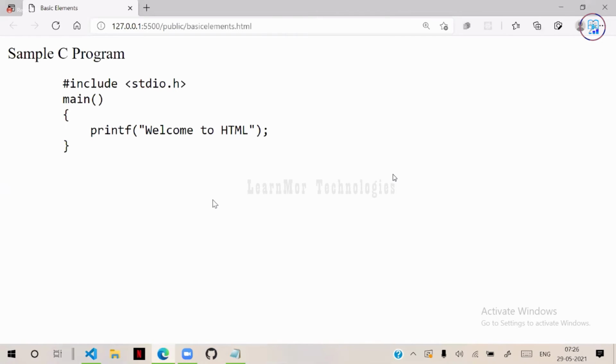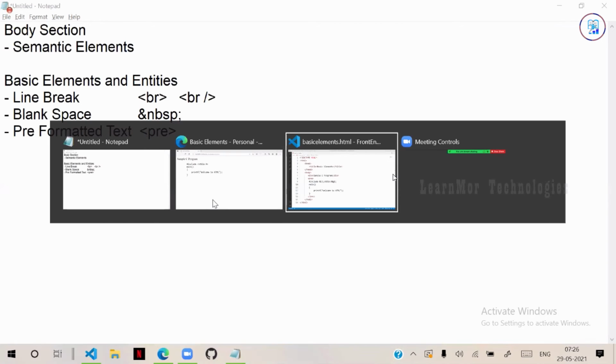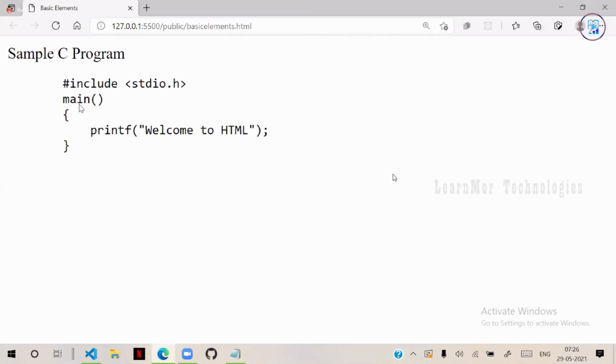So line breaks, BR; blank spaces, ampersand nbsp; pre-formatted text, pre. That means pre-formatted text can display the information exactly how you have defined it. It will not take any additional spaces and line breaks. Exactly how much you configured, it will take that and present it correctly. So that is pre-formatted. After presenting the pre-formatted text, you can change its appearance as you wish.